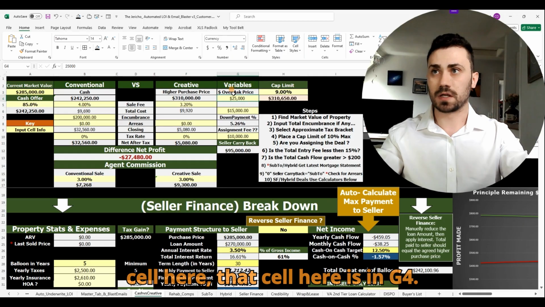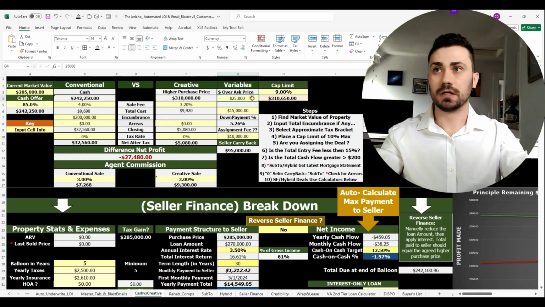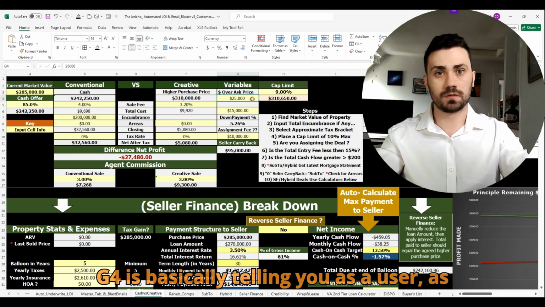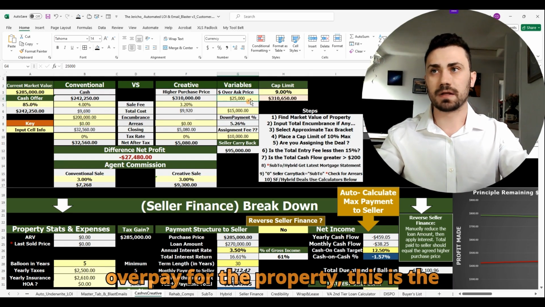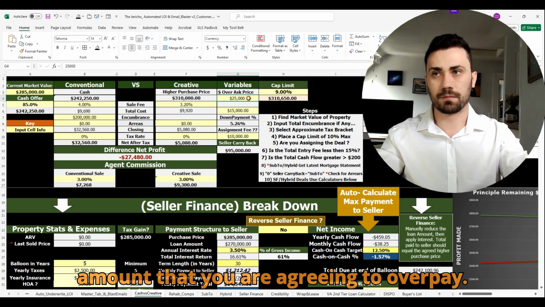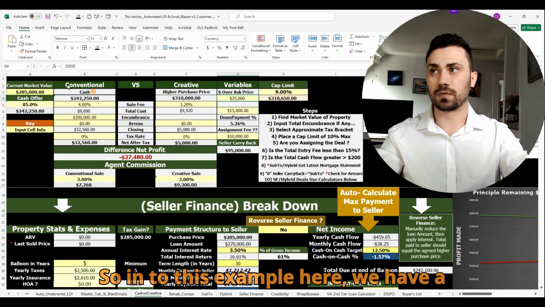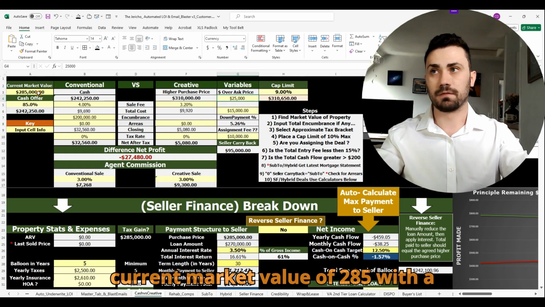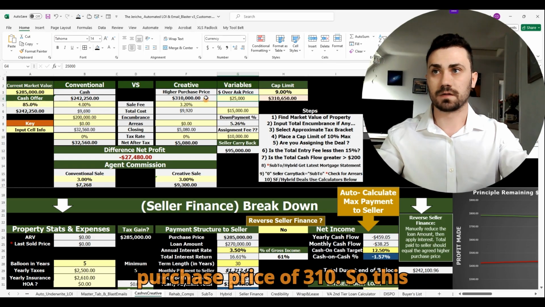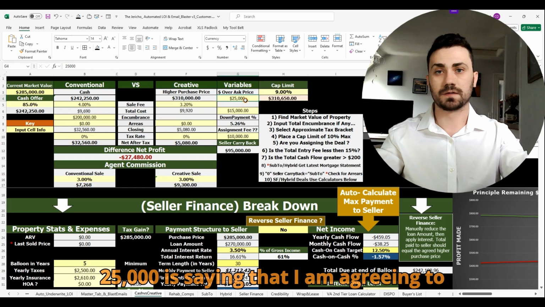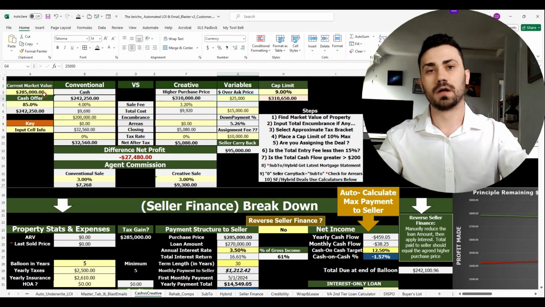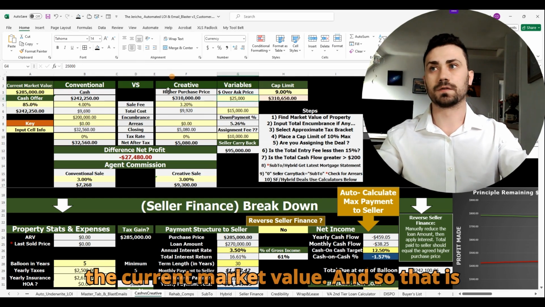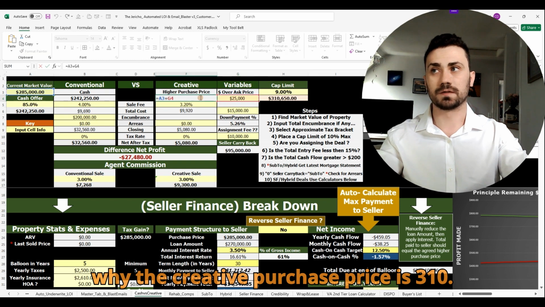We also have a cell here. That cell here is G4. G4 is basically telling you as a user, as the underwriter, that if you do agree to overpay for the property, this is the amount that you are agreeing to overpay. So in this example here, we have a current market value of $285,000 with a purchase price of $310,000. So this $25,000 is saying that I am agreeing to pay the seller $25,000 over the current market value. And so that is why the creative purchase price is $310,000.